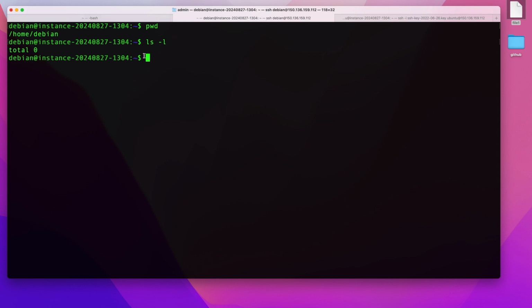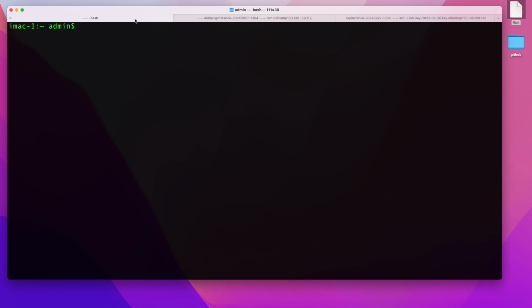So to upload the file to here, all we need to do is go back to my local machine and type scp followed by the path to the file that I want to upload, which is this one. Now on the Mac, instead of typing the path, all you need to do is drag and drop. And as you can see, it got auto-populated for me.